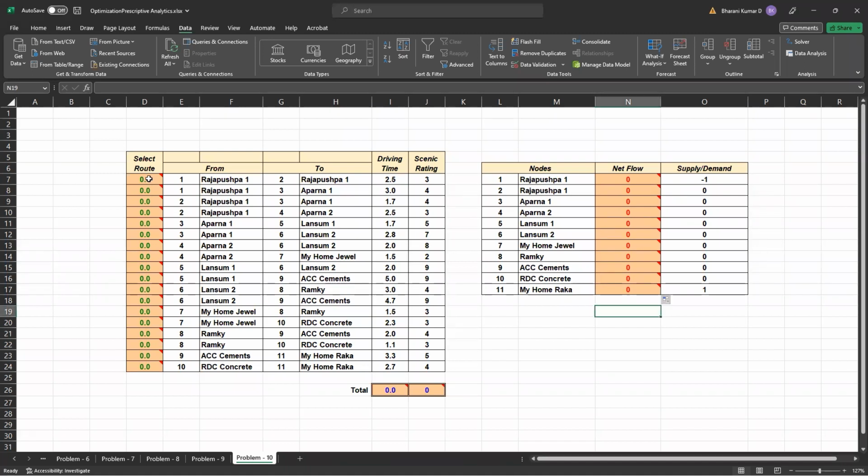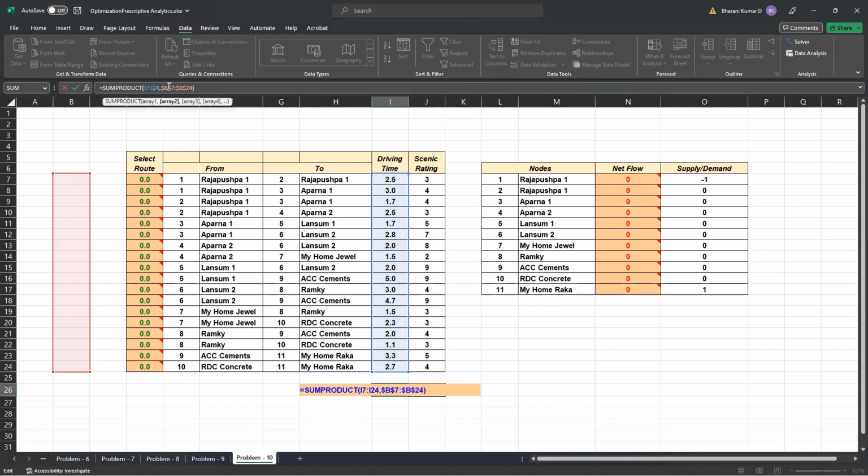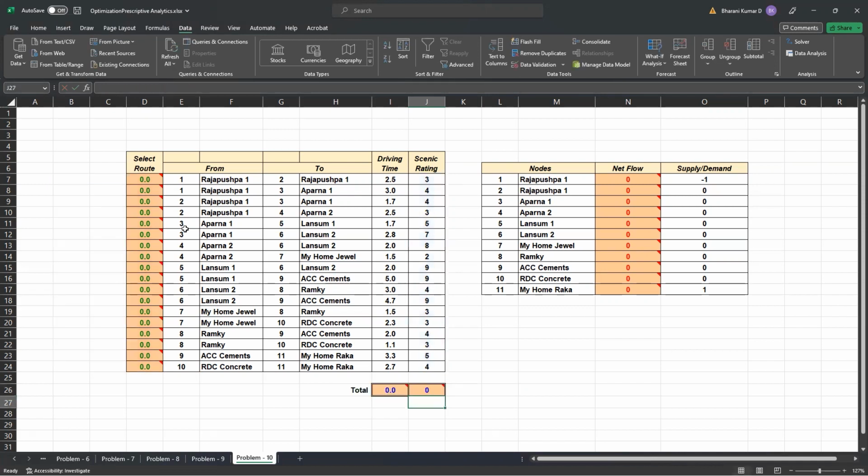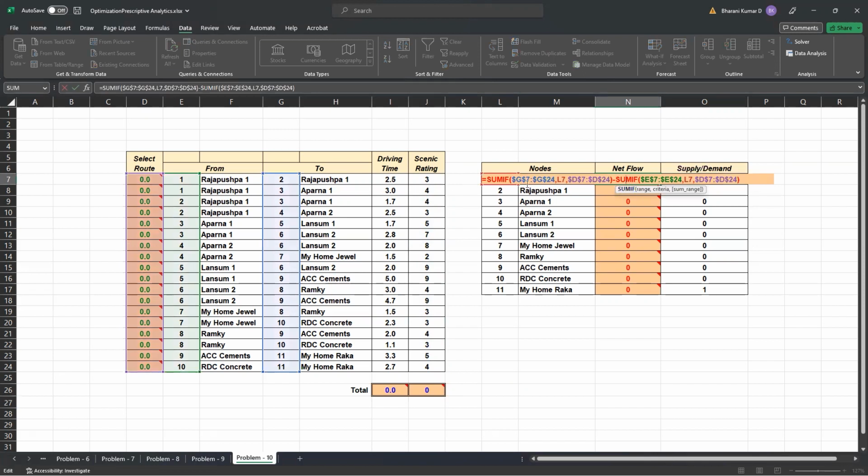These are pretty simple: the variable cells, and the total duration is equal to I7 until I24, multiplied by D7 until D24, depending on the route that you take. And for the scenic route, J7 until J24 and then D7 until D24, whether you are taking that route or not. And here the net flow is calculated with a SUMIF function in Excel, which you can explore further: if any of the values in G7 until G24 is equal to L7, which is the first node, then the formula continues. That's the formula we have applied throughout.